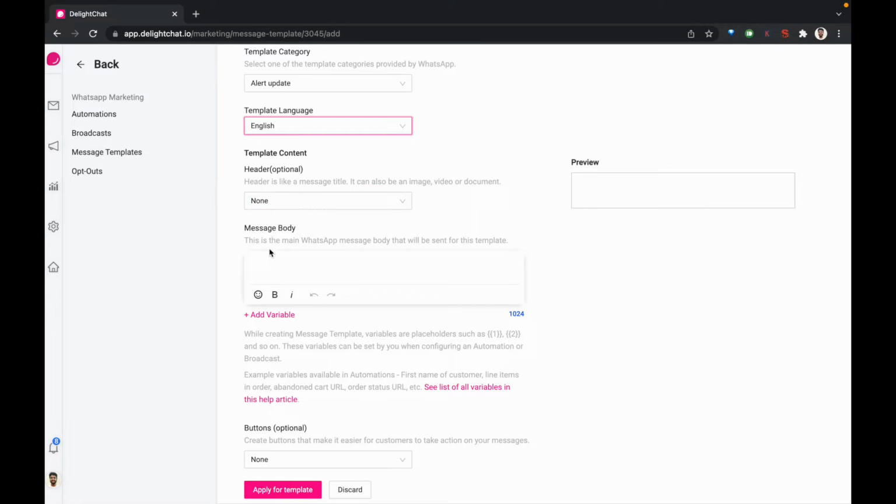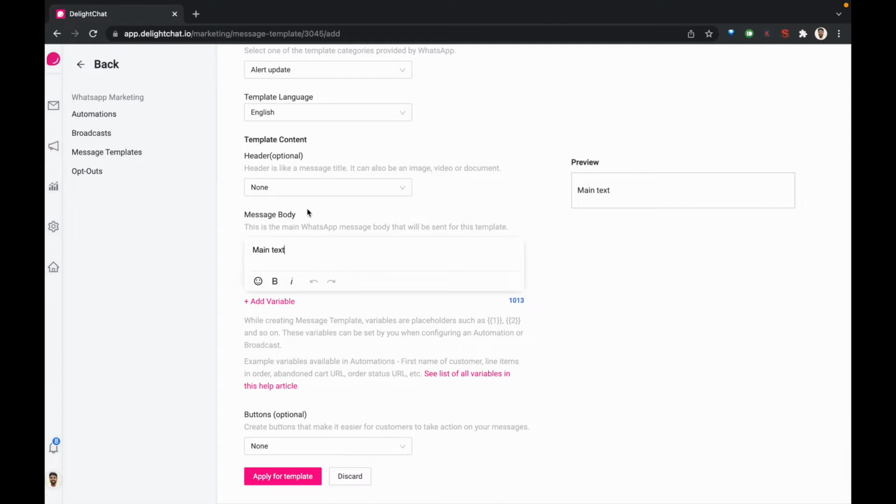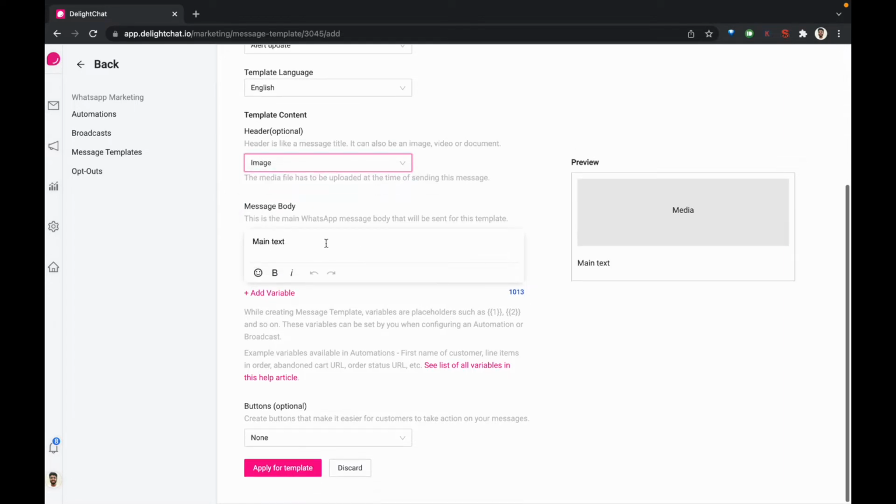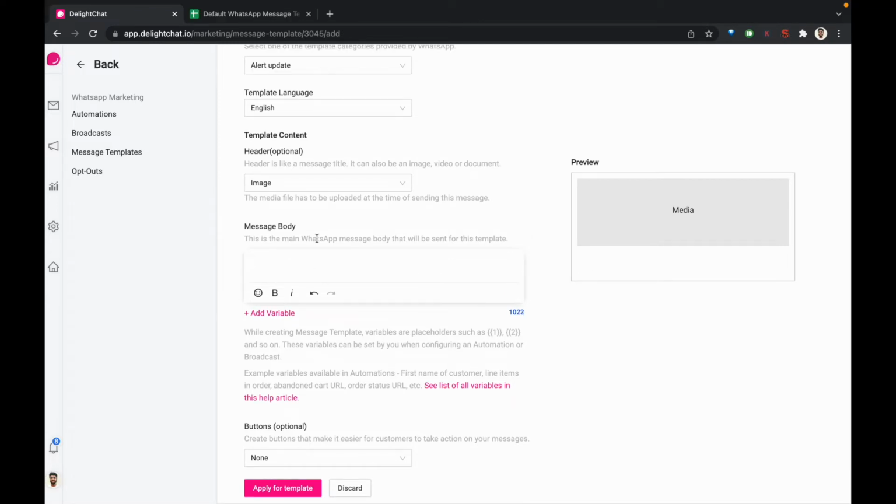Now you have three sections in a message template. You have your header, you have your message body, which is the main text, and you finally have buttons at the end. Let's go one by one. The header is used if you want to attach an image, video, or even a document like a PDF with your WhatsApp template message. Let's select image in this case. And obviously the message body is the main text.